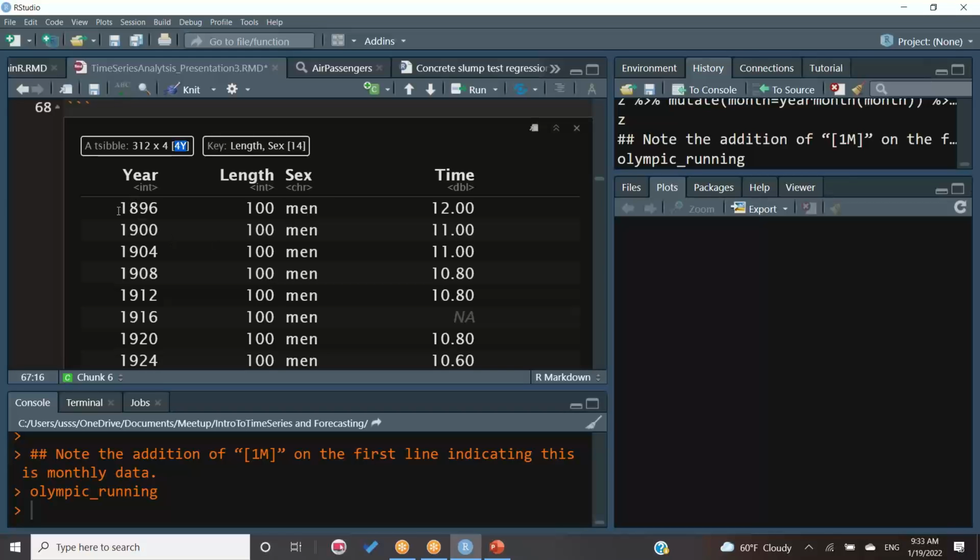Okay. So it is done every 4 years, and this is the time taken to accomplish by the winner. So in 1896, the 100 meters dash by men took 12 seconds. Okay, that's what it means, 12 seconds. And in 1900, the same 100 meters by men took 11 seconds.